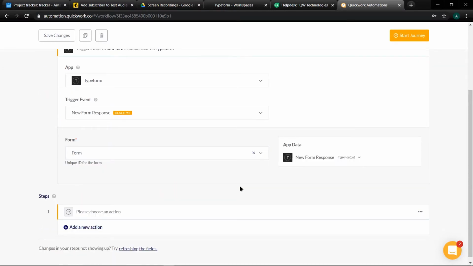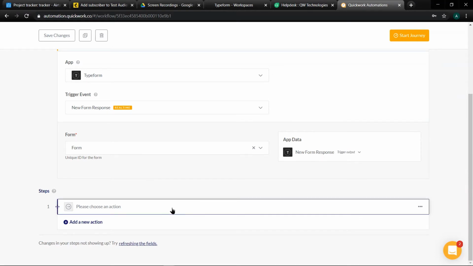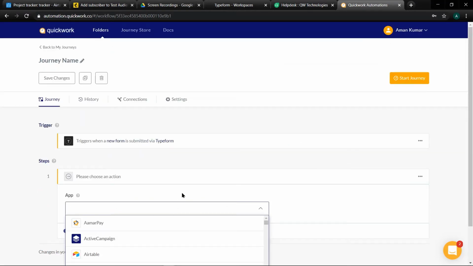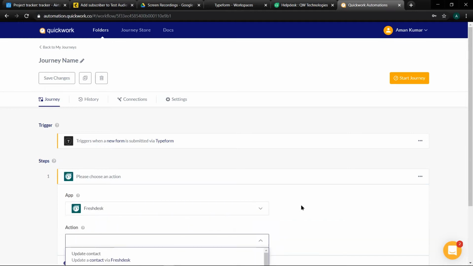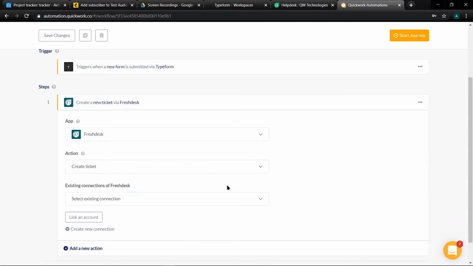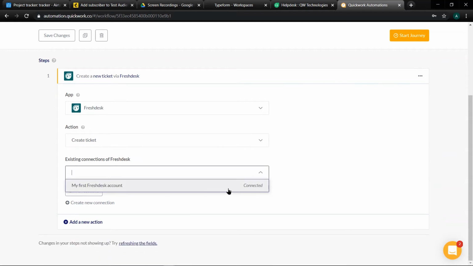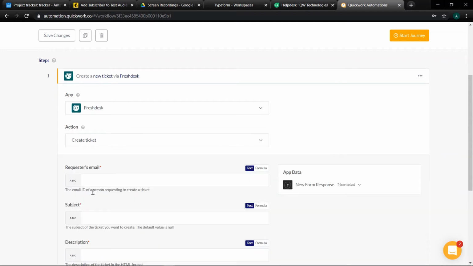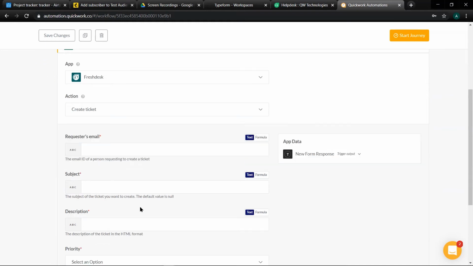In steps, we have to create a new Freshdesk ticket. For that, select Freshdesk. Choose Create Ticket as Action. Again, select an existing connection and click on Link Account. Next, enter requested email address.